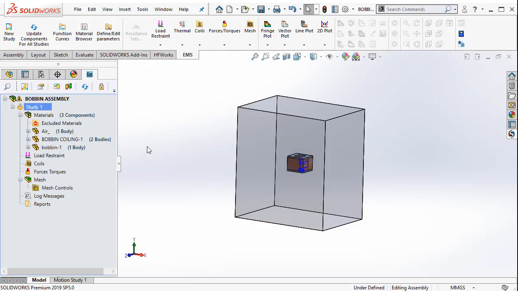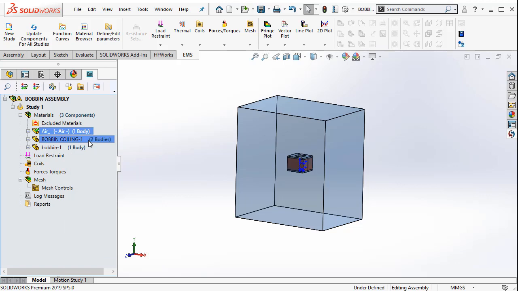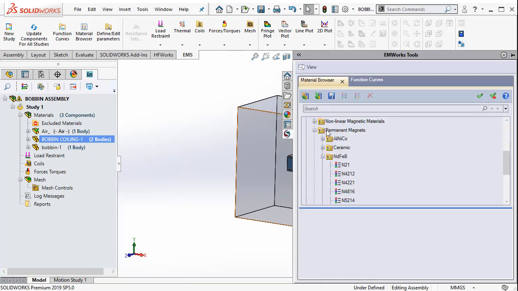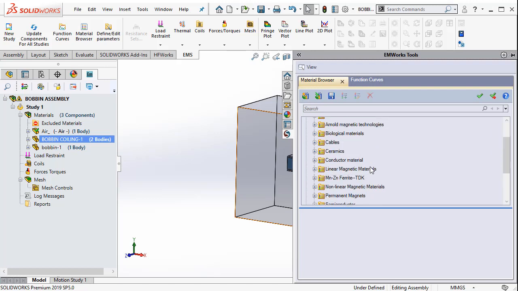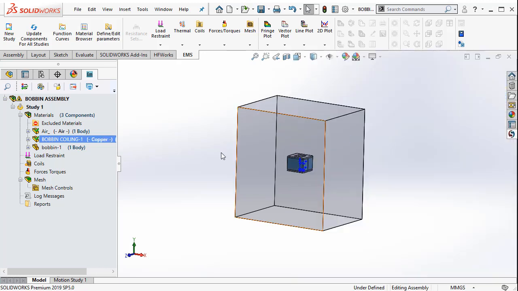The next step is to assign materials. We're going to apply the material air from our favorite materials to the air geometry. Next, the coil is made of copper. So let's click apply materials now to go into the material library of EMS. Here we will seek the conductor material folder and select copper and select the apply and close button.